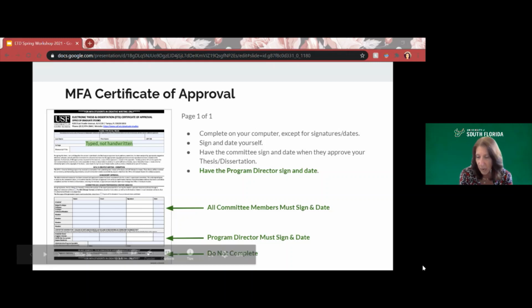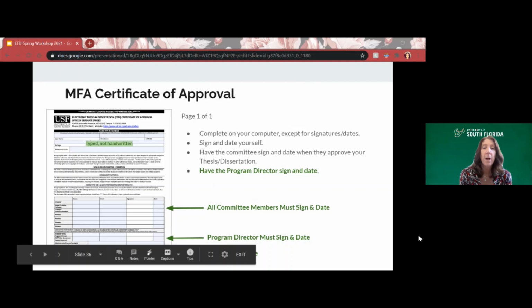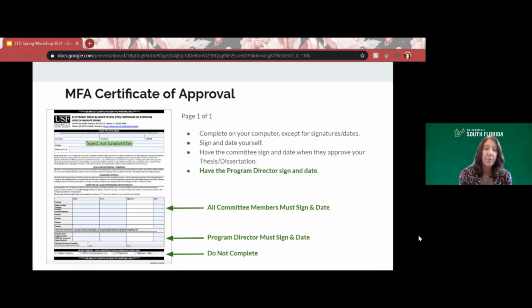You have to have everybody sign it. Again, this is going to go into your permanent file. Sometimes the Board of Governors asks me for this information, so that's why we do that. So just make sure that you have the certificate of approval.